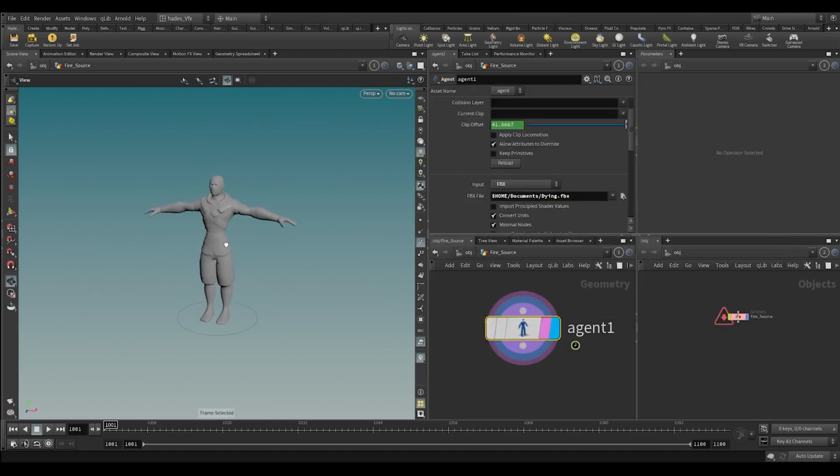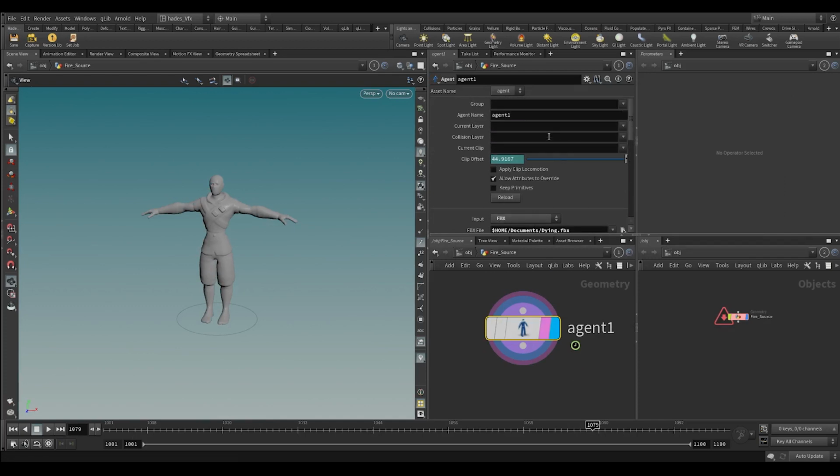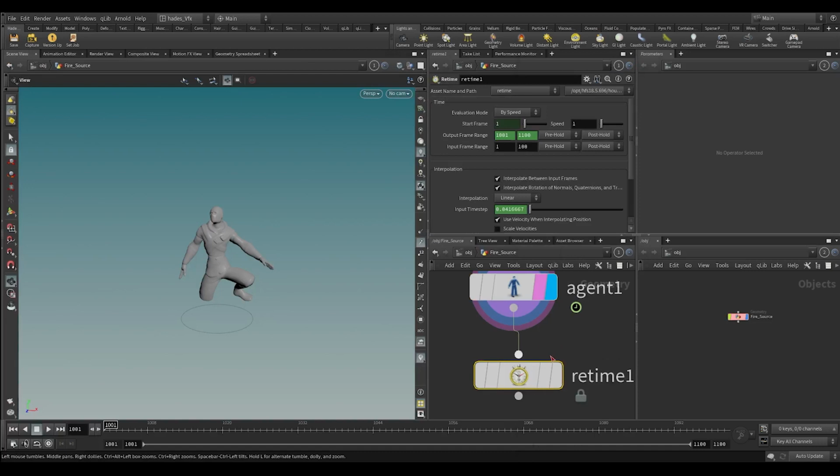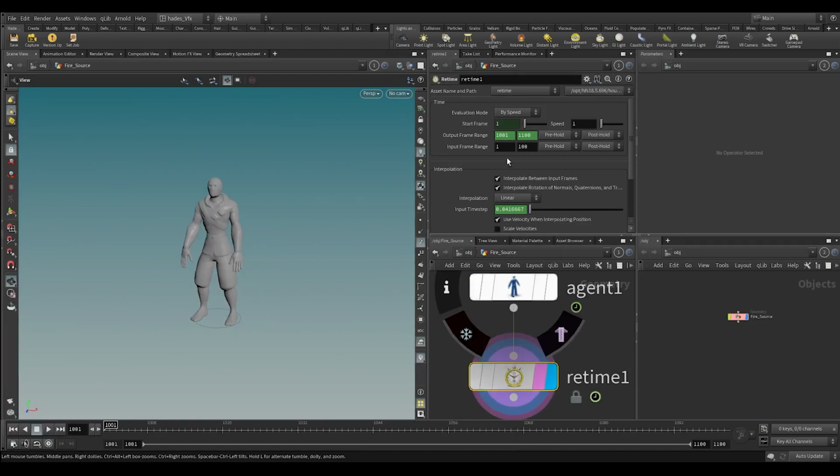Now you can see our geo is not animated, it is in its rest pose. To make it animated, we need to change the current clip to Mixamo.com. To make the animation fit perfectly in the frame range, I'm going to use a Retime node. Please note that my timeline starts from 1001. Adjust yours according to your timeline.